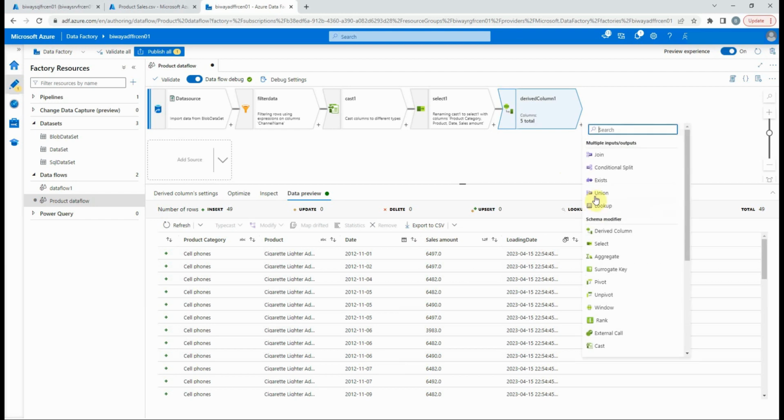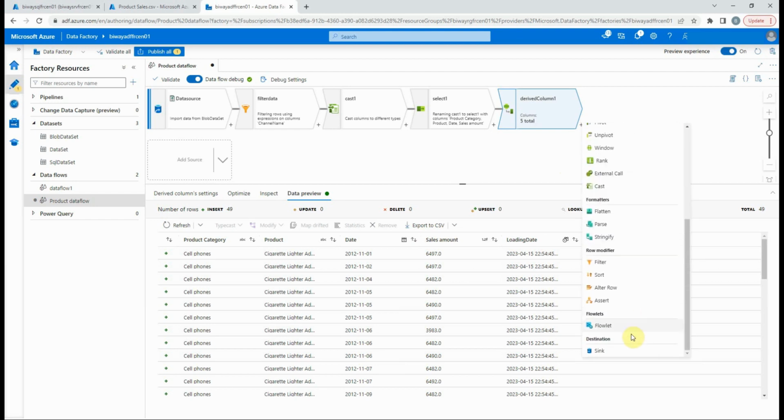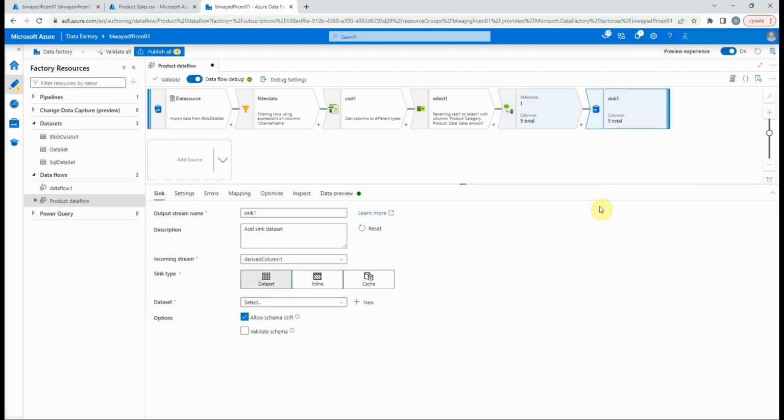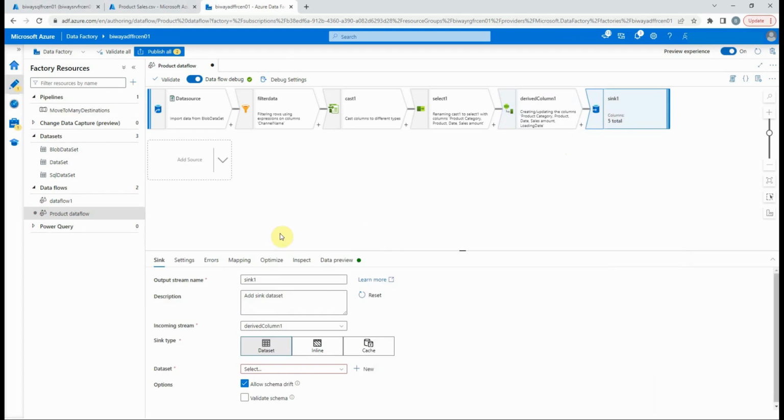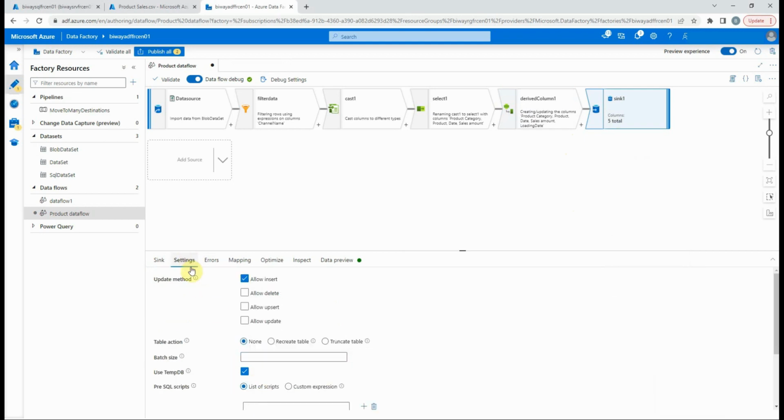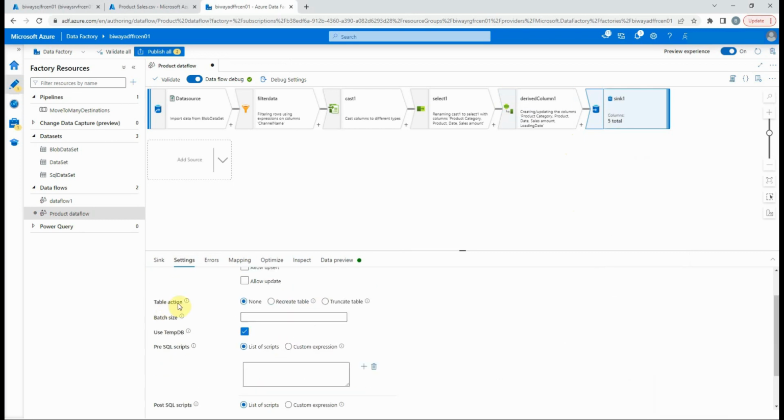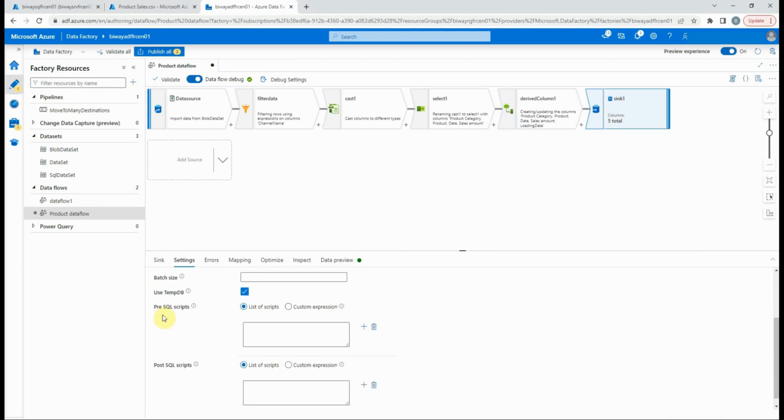And lastly, we add a sink transformation under destination to load the data into the table. In the sink tab, we select the SQL dataset. In the settings, we can see that we have different update methods. We can change the table action. We can add pre-SQL scripts or post-SQL scripts.